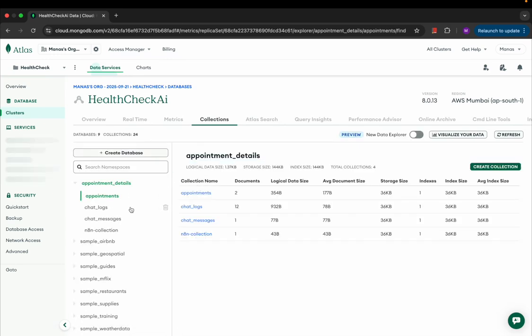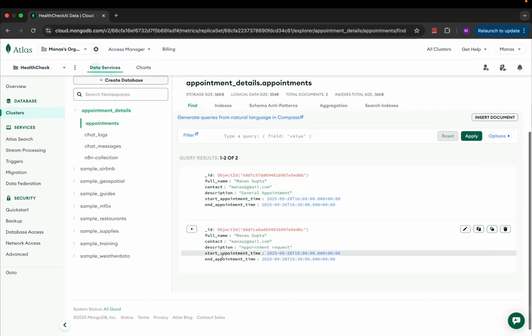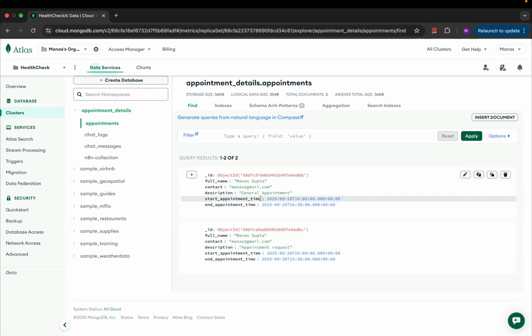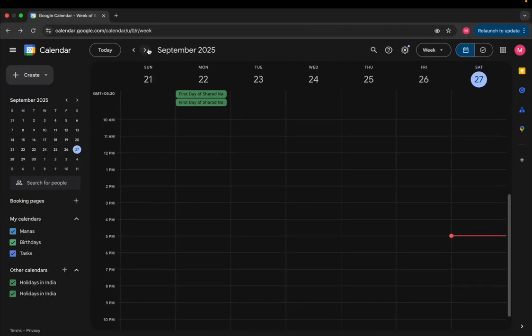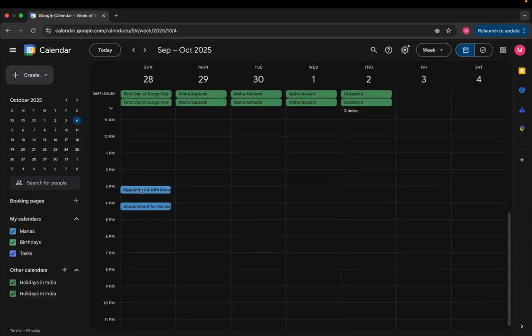Let's open the appointments table. You can see just 2 appointments are there, because I added one earlier at 4 p.m. and this one I added at 3 p.m. So this is coming here. Now let's go into the calendar. This is today, Saturday, and at 3 p.m. and 4 p.m. there is an appointment that is booked.